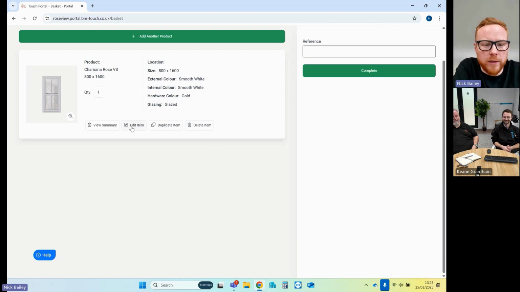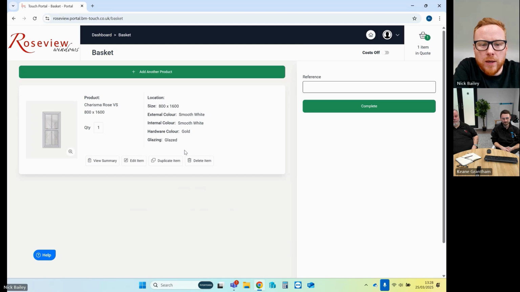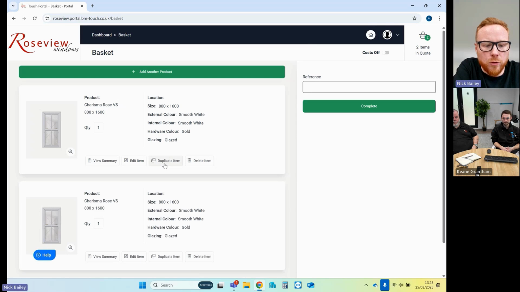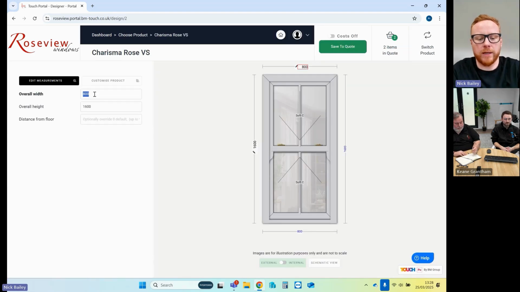We can choose to go in and edit the item again, which will then take us back into the previous processing menu. If we want to duplicate the item, perhaps we want exactly the same item, but it needs to be a slightly different size. If we select to duplicate the item, you will see that it creates it again below. And then by going back into edit item, I can go back in and change it.